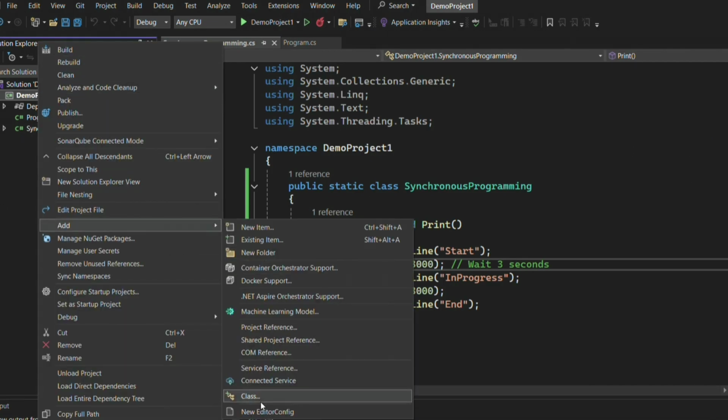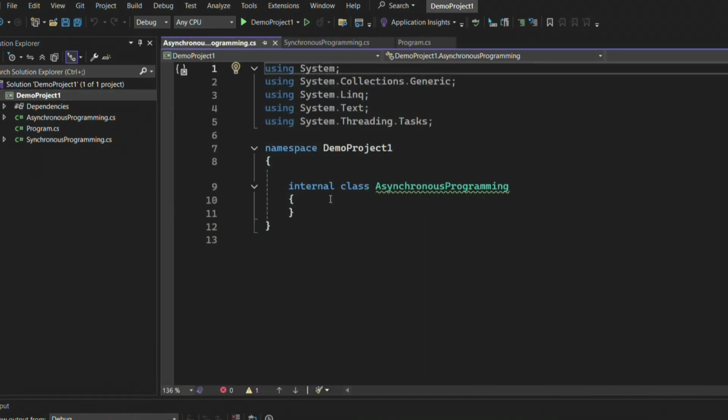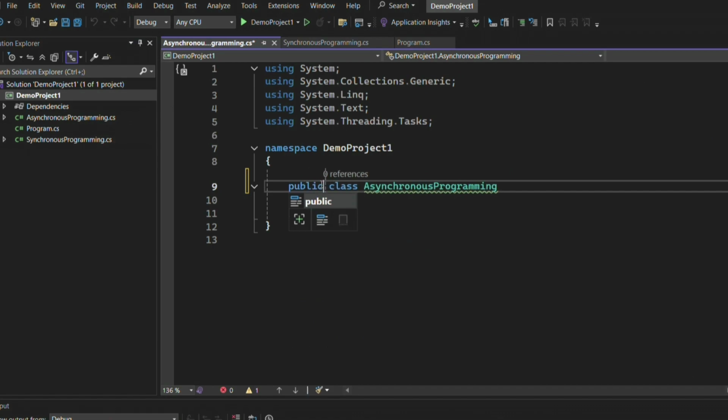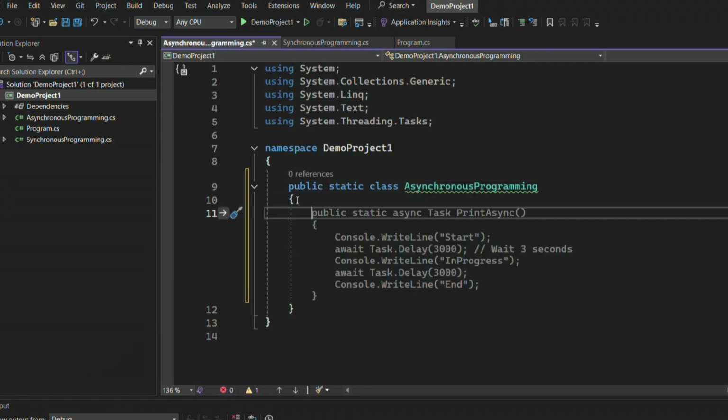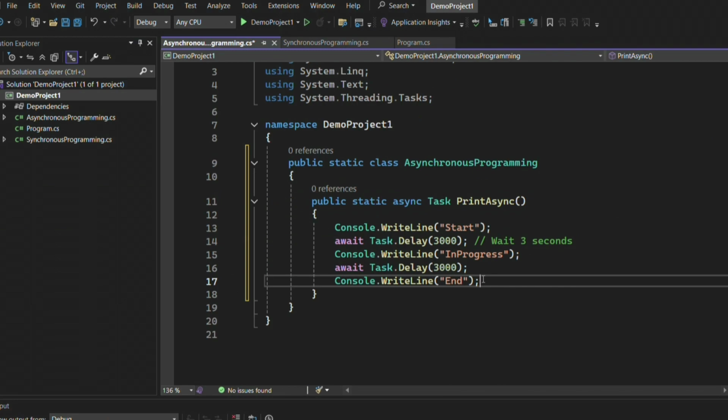Now let's look at asynchronous programming. I am creating a method called PrintAsync. Notice the async keyword. This tells C# that the method can perform work asynchronously.